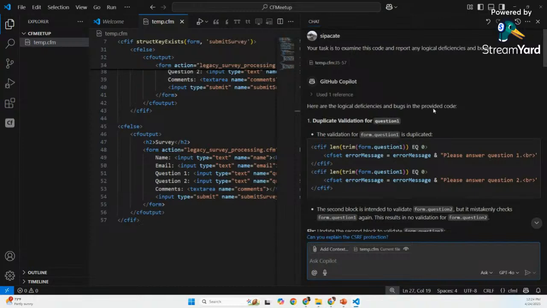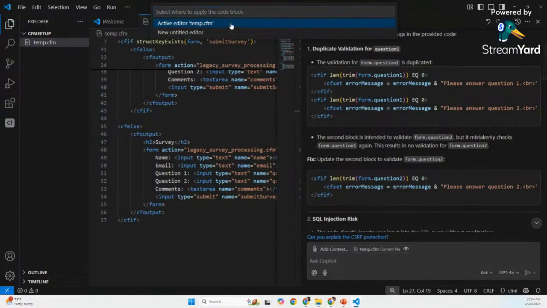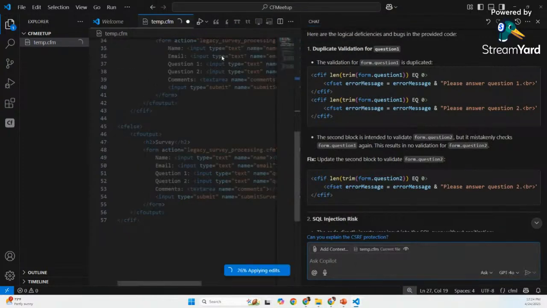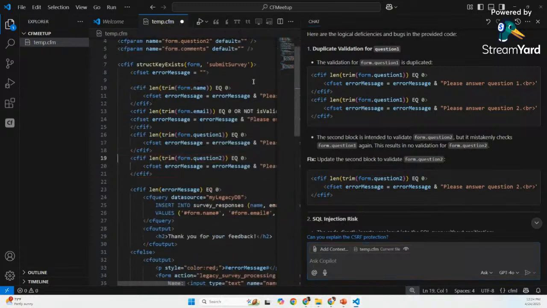So you can see here, it found very similar things. It's told me that this question is duplicated, but because it's kind of in my IDE, I can press apply in editor, and then it will now be fixed. Isn't that beautiful? So it's showing me this is the line before, this is the line after. I agree, this is exactly what I want.